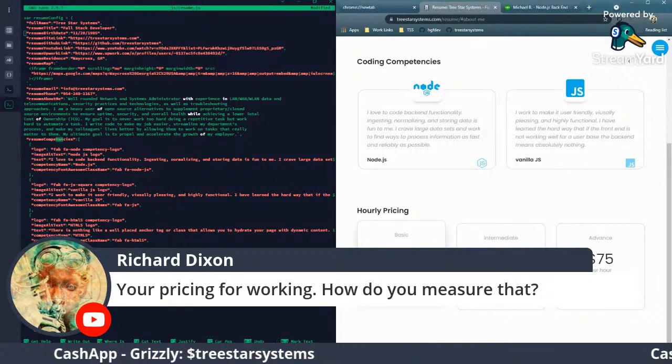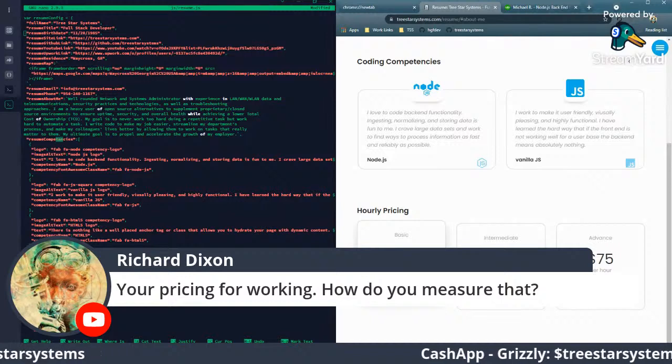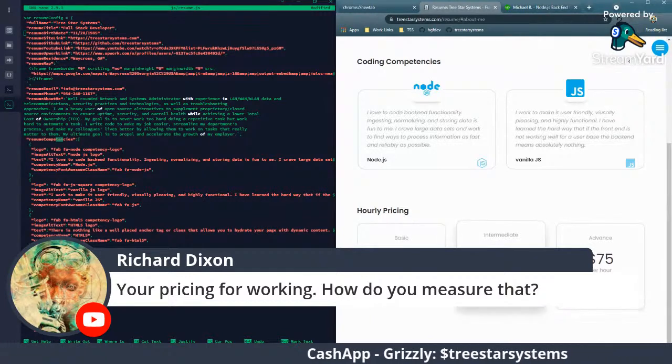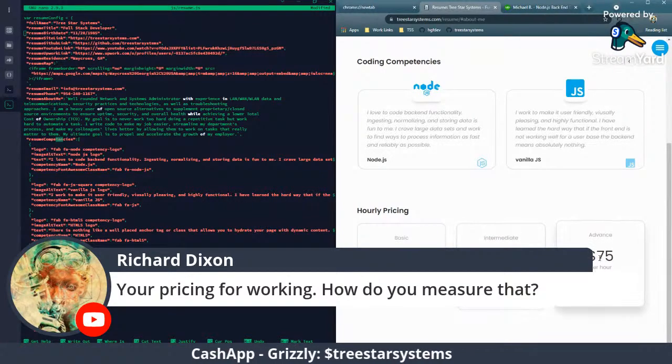Now, these prices will go up. I expect basic may still stay at 35, but you'll probably see a big jump in intermediate and advanced. For advanced, I do want to get that up to 100 plus an hour.